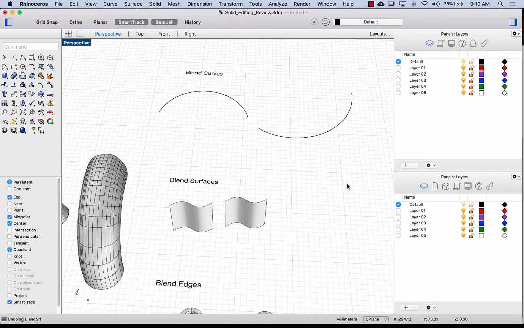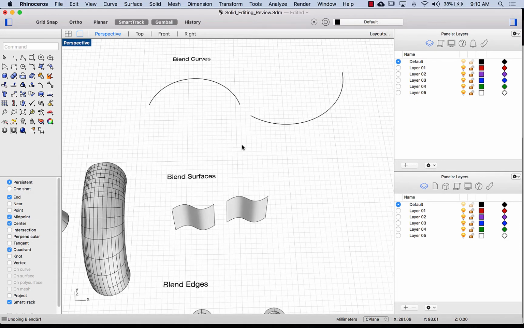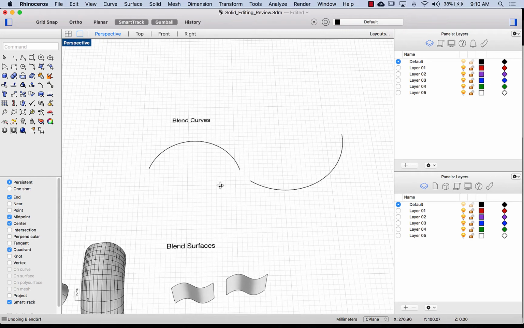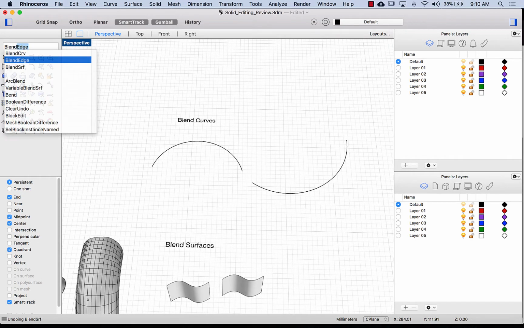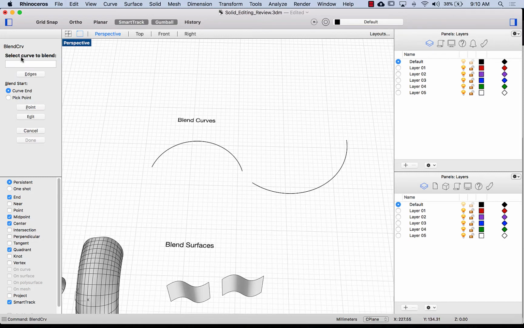When you're modeling with surfaces and solids, blending is a very good trick to know. Let me just show you how this works with curves. So blend curve. If I type in blend, you'll see that there are three types of blends. I can blend a curve, I can blend an edge, or I can blend a surface. So let's start with curve. Select curve to blend this one and this one.